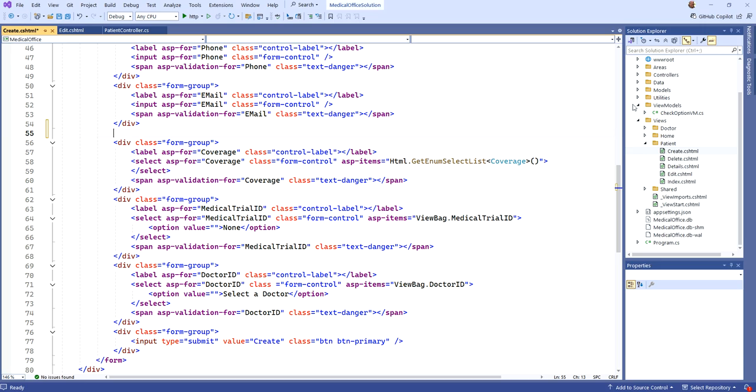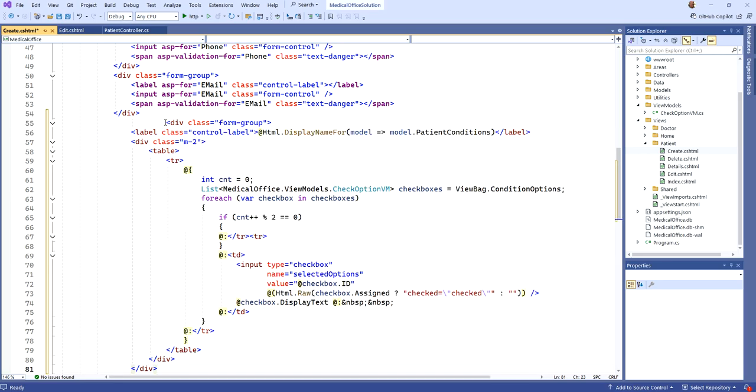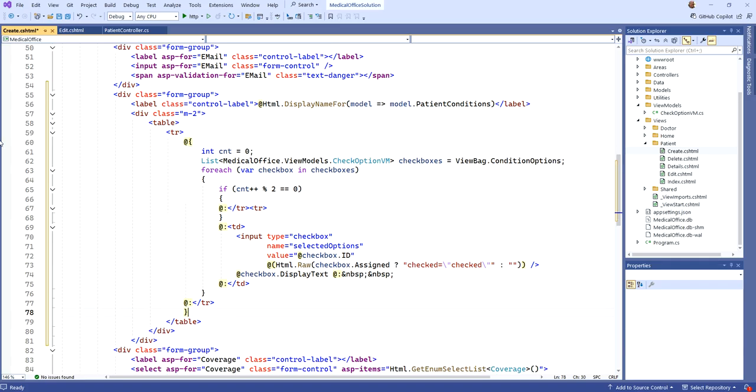There's no right or wrong. It's just where you're going to decide to put it. So let me get the whole div from my copy paste file, and we will put it in place. Okay, so it's a form group. We have a label up top, display name for our patient conditions, which will just say history. And then here we are.